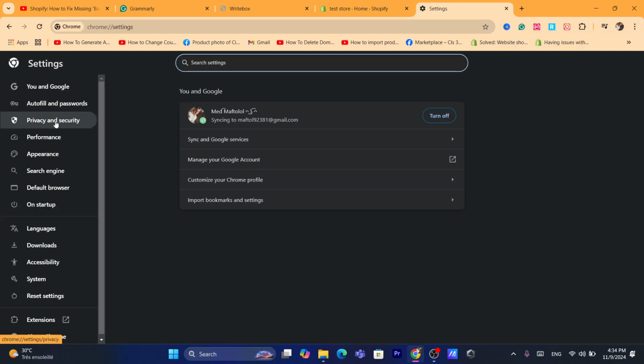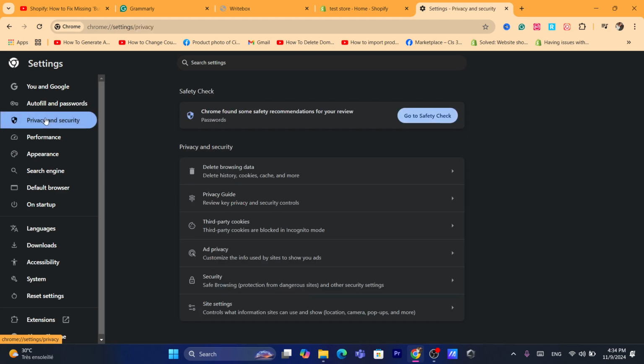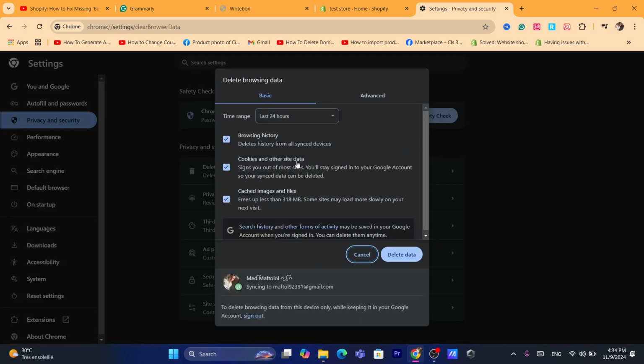After you click on settings, you want to click on privacy and security, and as you can see, if you click here on delete browsing data, you can set this to the last 24 hours or 7 days. For example, if you had this problem in the last 24 hours, you can just select 24 hours. Just know that it will sign you out of most sites, so make sure you remember the password. After that, you want to click on delete data and see.